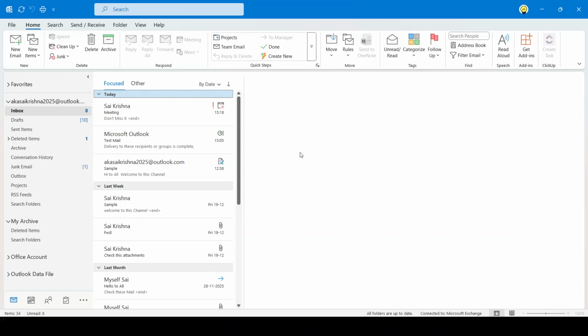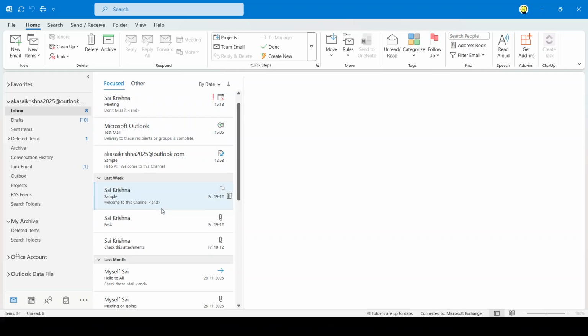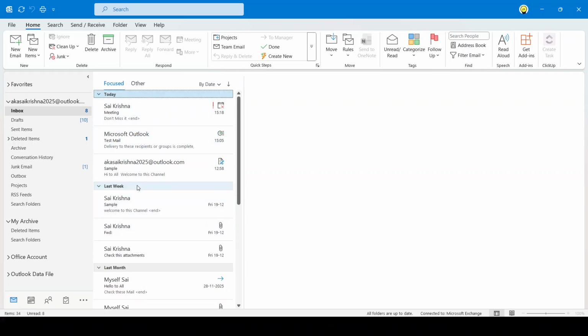In today's video, I'm going to teach you how to use rules in Outlook Desktop and New Outlook. Rules help you automatically organize and act on incoming mail so your inbox stays manageable without constant manual sorting. Let's start with Classic Outlook on Windows.